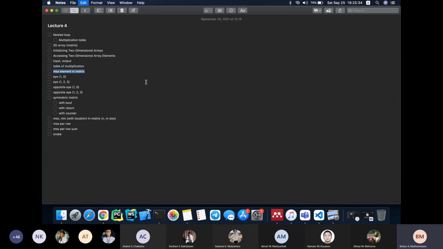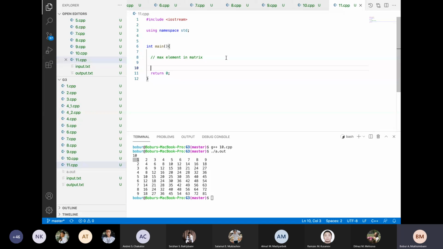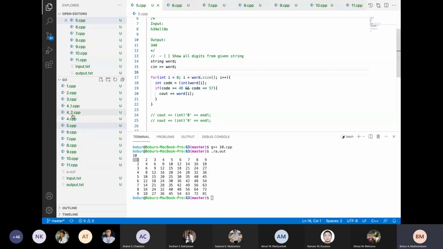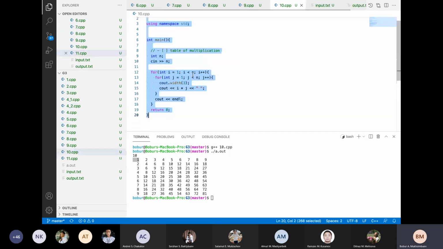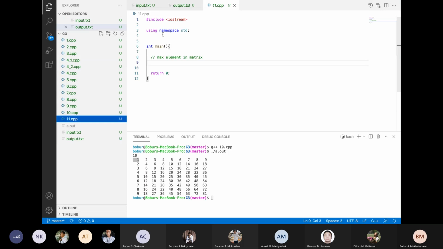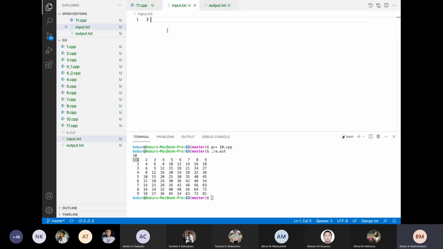So finding the maximum element in the matrix. For that, let's use our free open 11th example. Let's put the input here. We have 3 rows and 4 columns. Let it be like this: -1, 2, 4, and 7, 9, 7, 2, and 5.